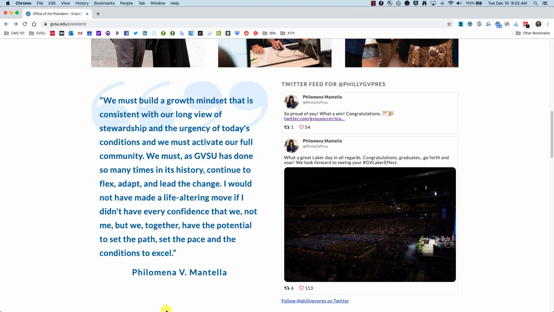Next, we're going to talk about the Pull Quote module. So I'm looking here at President Mantella's site, and you can see in this section here, there's a section that has a quote from President Mantella. This is using the Pull Quote module. And with the Pull Quote module, you can put in different quotes, and then you can have a random quote appear on your site. So let me show you how to use that and how to get it installed on your CMS.